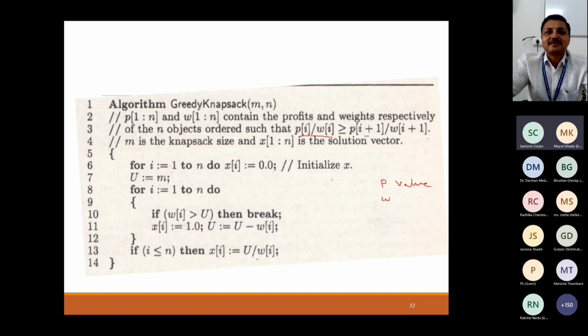Now what we are assuming is that the solution vector will be initialized to 0. That means I have not picked up any object as of now. So my first loop says that for I equal to 1 to n, do x of I equal to 0.0. Make it clear that this solution vector is going to give us the fractional values as well, and that's why it should be 0.0, a floating point number. So the solution vector will be initialized to 0.